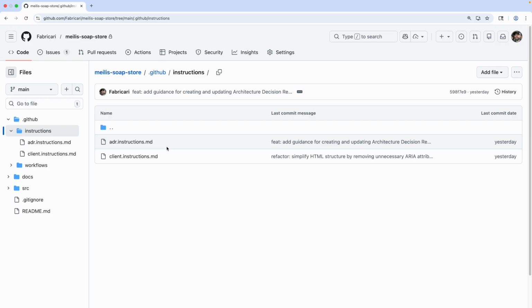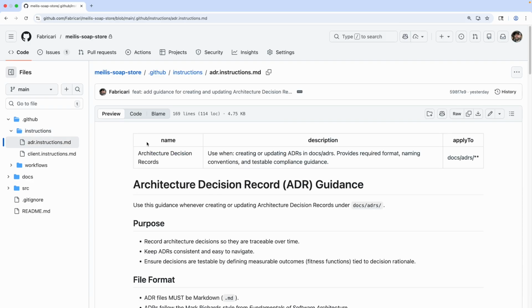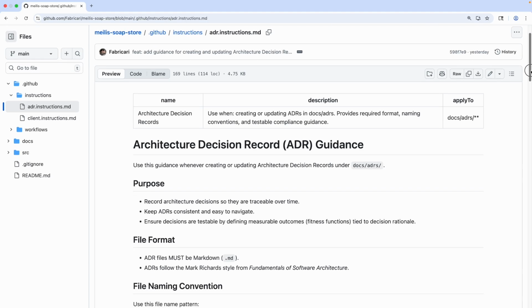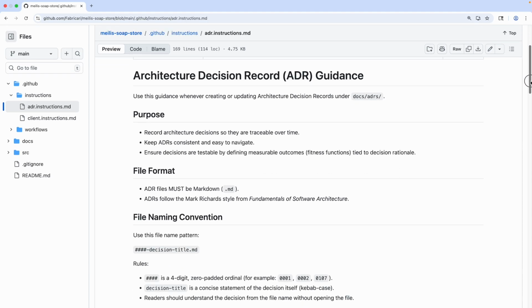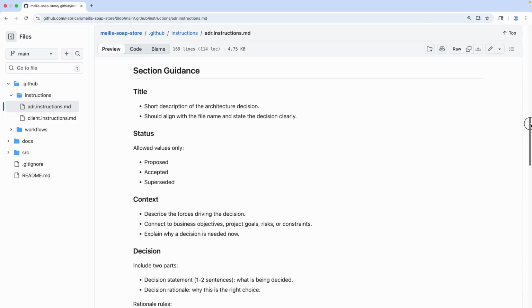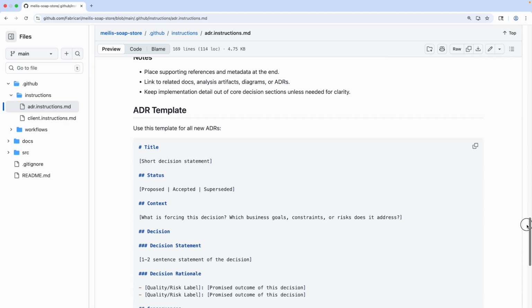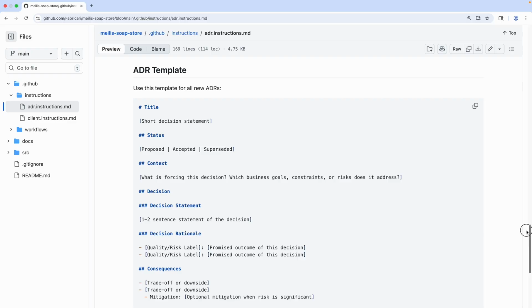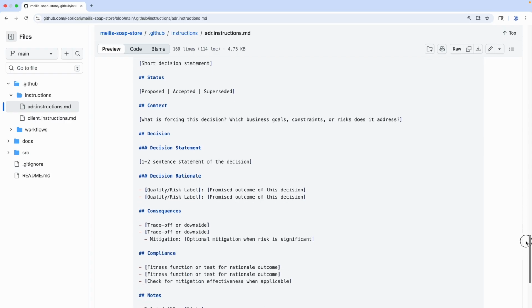Like here, I've got some custom instructions on how to write code in the client folder, but I also got this instructions file for ADRs. And this is really cool. As you can see here, these files are also written in Markdown. This is a breakdown of all the stuff I told you about ADRs earlier, stuff I learned from that Fundamentals of Software Architecture book and specifics I've picked up through experience. I got naming convention, file structure, and then a breakdown of everything I want in each section. Below that is a template. Now this is just like one-shot prompting. Actually, it's multi-shot if you count the other ADRs we've already created.